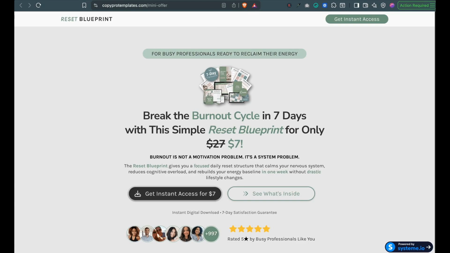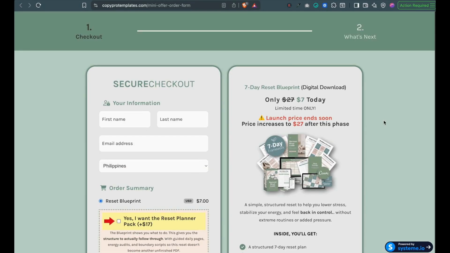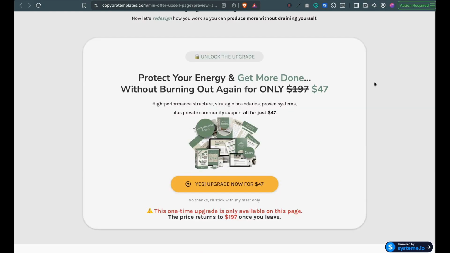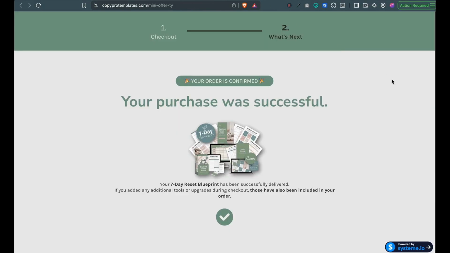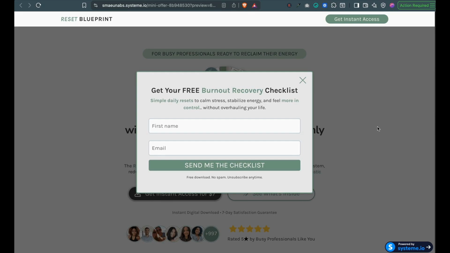Now, the solution is to use a mini offer funnel. So instead of sending visitors to just one page, a mini offer funnel guides them through a simple system designed to convert visitors into buyers. It usually includes something like this: a product page, and then an order form page, and then an upsell page, and lastly, a thank you page. This specific funnel also has an opt-in pop-up that captures emails from visitors who don't buy yet. So instead of losing traffic, you either make a sale or capture the lead for follow-up.